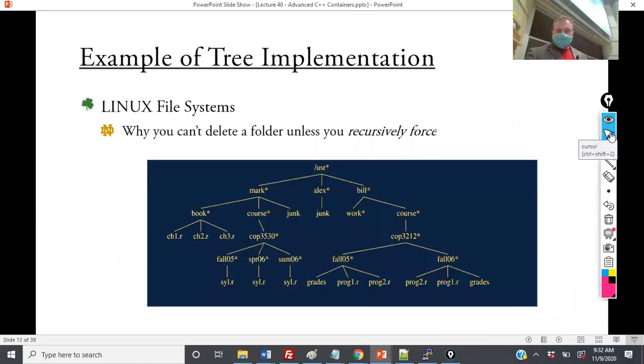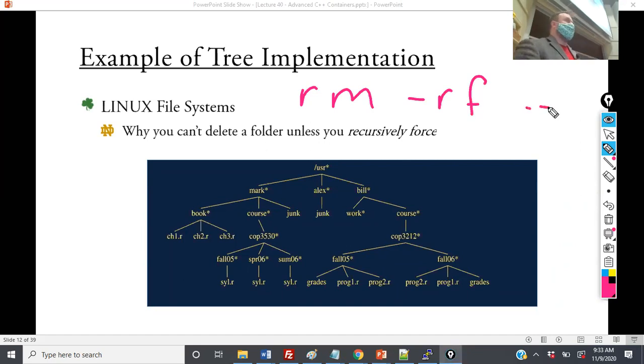So here's an example of a tree implementation. You're familiar with the Linux system. You've gone through, you do cd for change directory, you're moving all the way through. And a Linux file system is actually a form of a tree. And if you recall in the makefile, in make clean, I have you use a command called rm -rf before you do anything else, right?